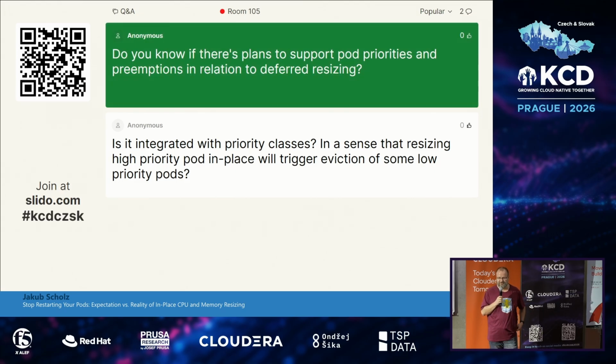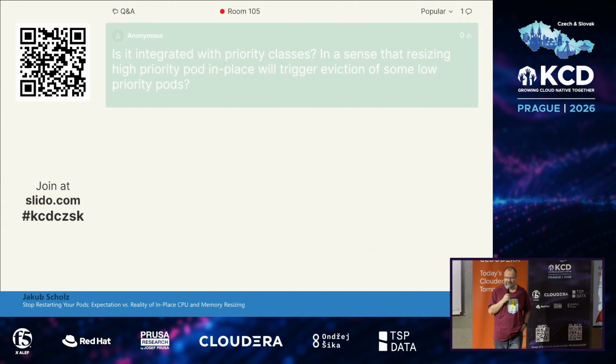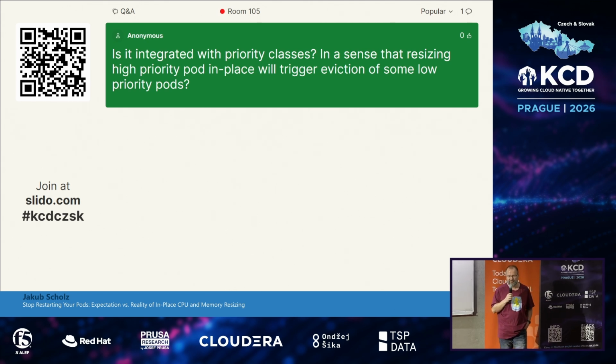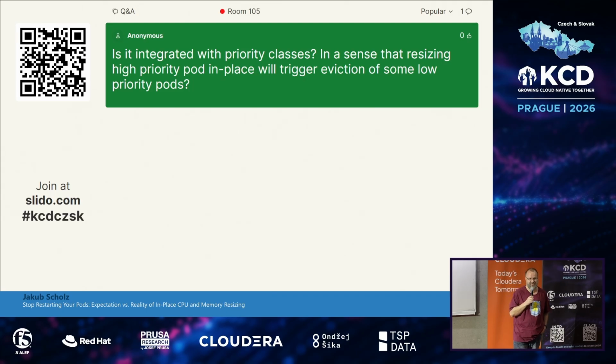Do you know if there are plans to support pod priorities and preemption in relation to deferred resizing? I think there is some support for it, but I will be completely honest with you, I didn't dig into it in detail. Yeah, so integration with the priority classes, that's pretty much the same. I think there is some built-in support for how these things are scheduled and how other things might be evicted, but I didn't dive deep into that, so I can't comment much on it.